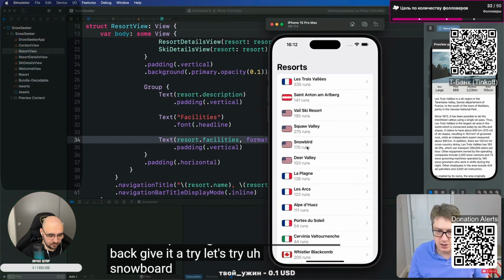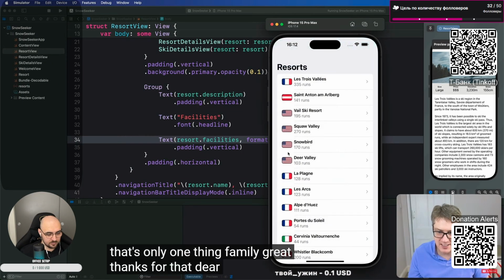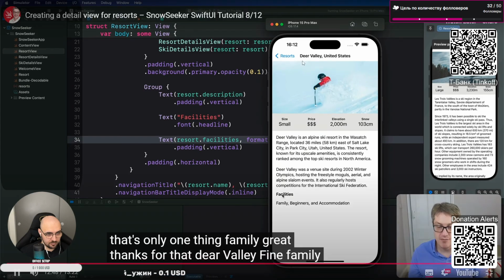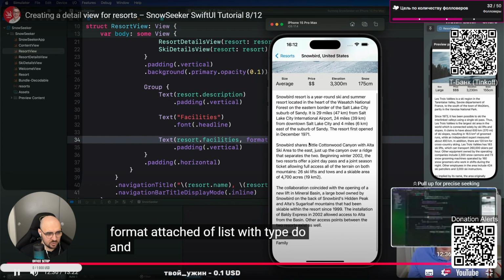Let's try Snowbird again. Scroll, scroll, scroll. That's only one thing. Family, great, thanks for that. Dear Valley. Fine. Family, beginners, and accommodation. The and.